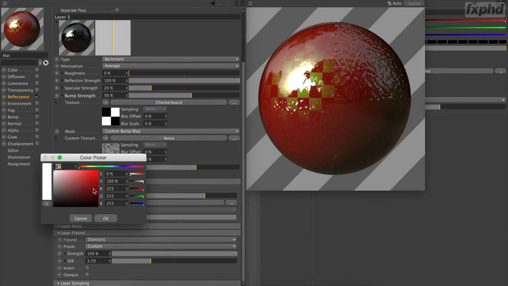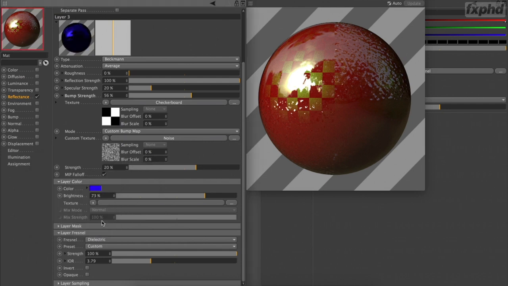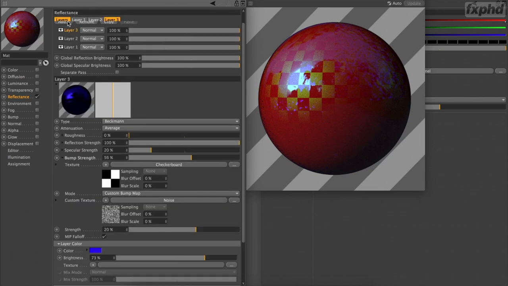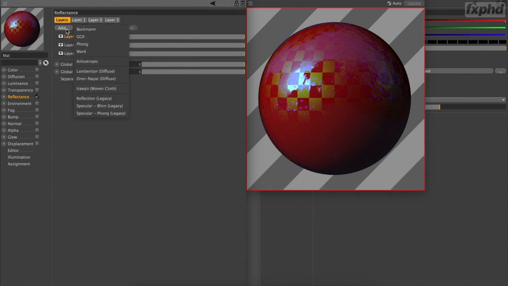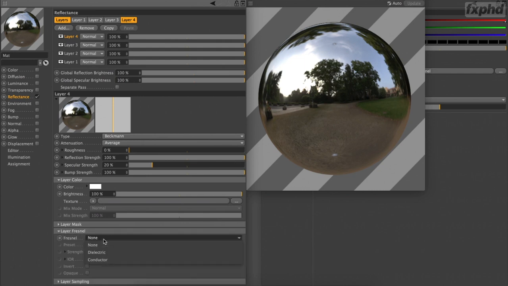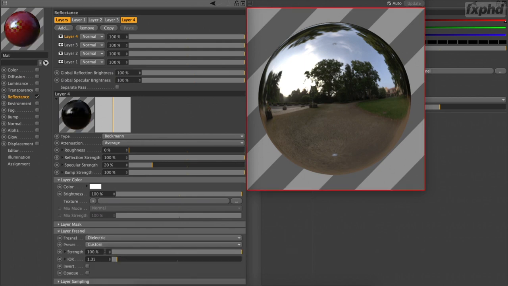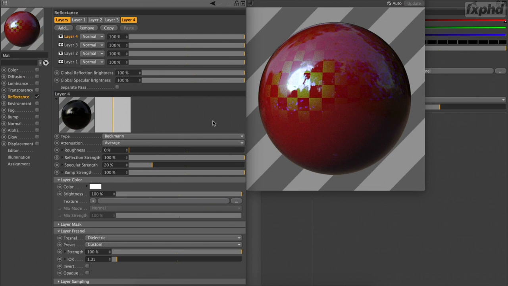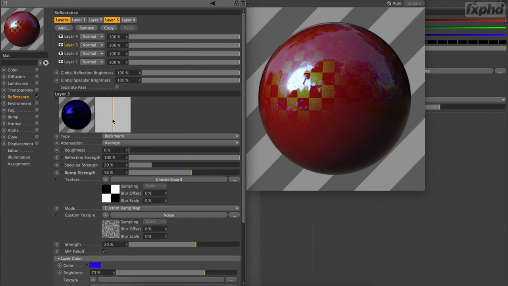Let's tint the color of this one blue. And then add one more Beckmann on top. And let's set the Fresnel on this as well. This gives a shiny gloss over the top of everything. So let's go back to this third one maybe and bump up the roughness on it.